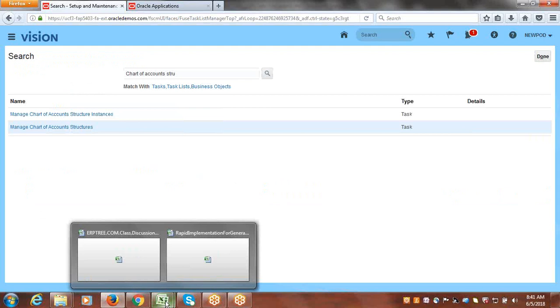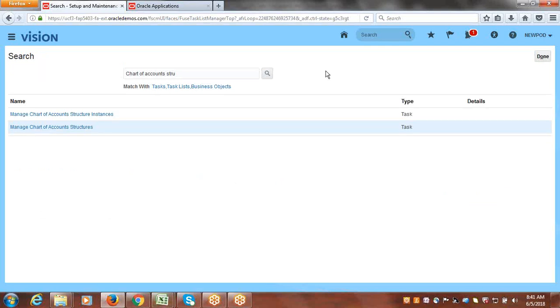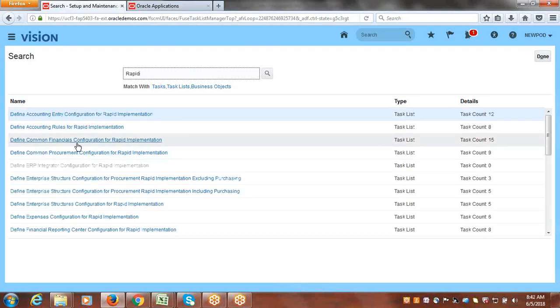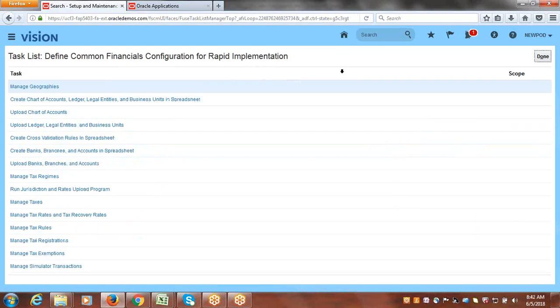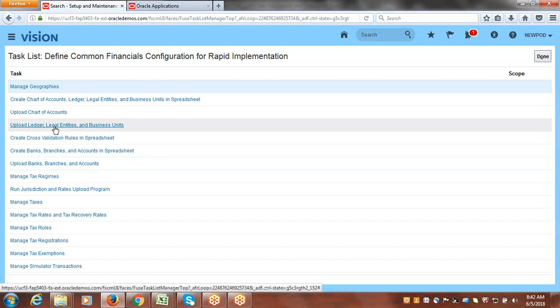Now we'll go and submit the ledgers, legal entities, business unit definition. After submitting, we'll discuss which activities it performs. So now we have to go to Rapid, search for Rapid, and the task list name is common financial configuration for Rapid implementation. So here is the task. The task name is upload ledger, legal entities and business units. That is the naming convention they have given: ledger, legal entity and business unit.